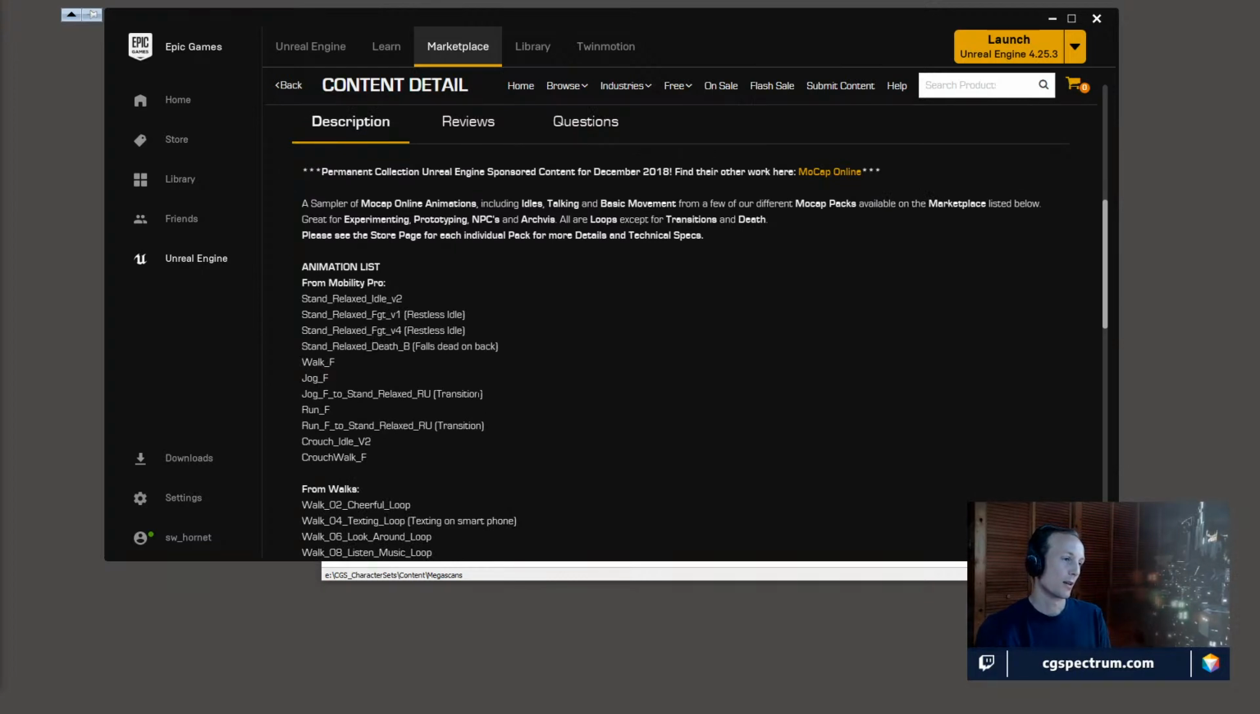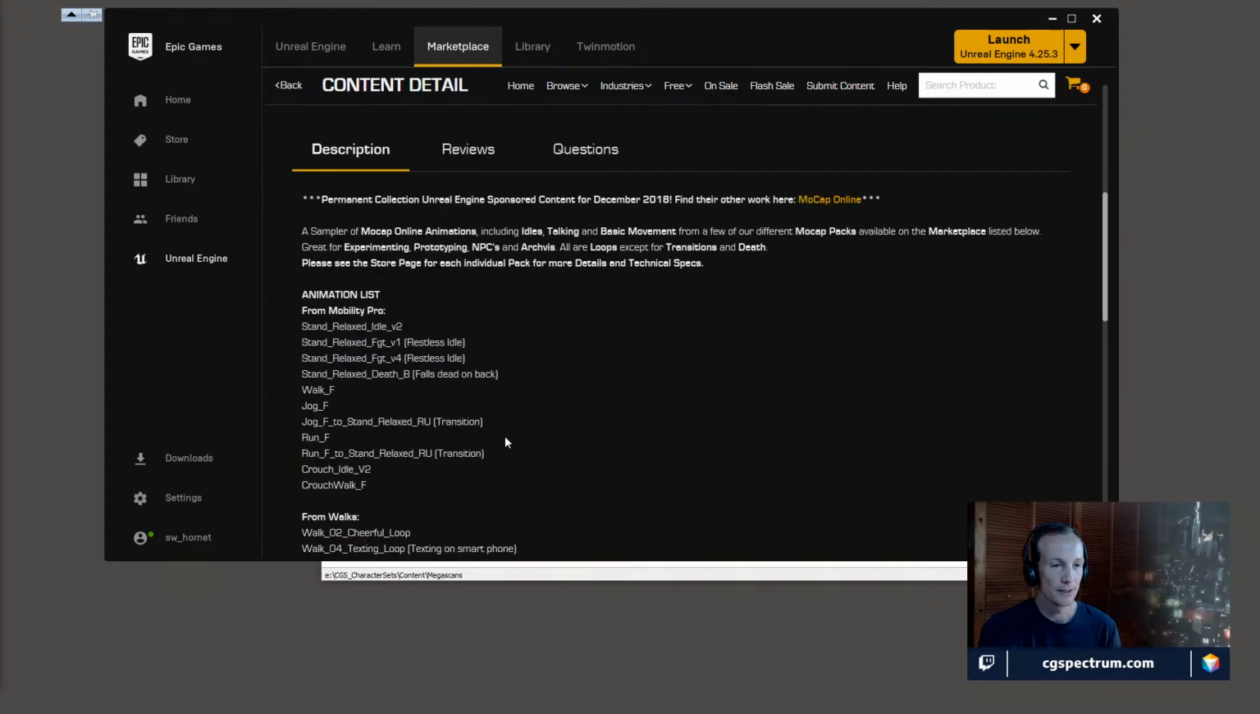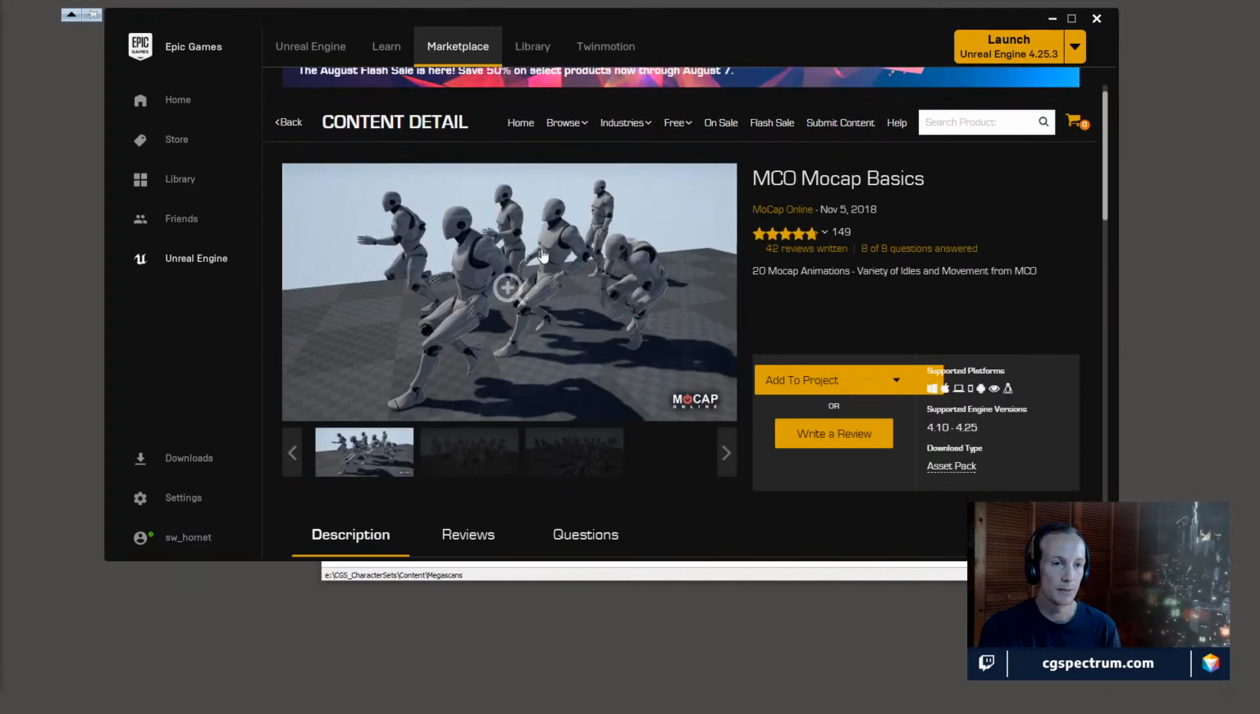Which, I mean, I could just grab a walk and a jog and run from anywhere. I don't have to necessarily grab it from here, but these ones have all been retargeted already to the mannequin character. So we have a basis of a standardized rig that we're pulling it from, and we're going to try to establish where we convert it to our player character.